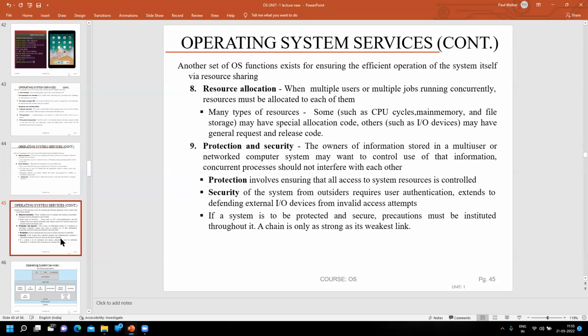The resource allocation is the other important topic. When multiple users and multiple jobs are running at the same time, they will use both the multitasking and the multi-programming environment. Many of the resources allocated by the CPU will reside in the main memory, and they will be equally shared among the users depending upon the request and releasing of code.